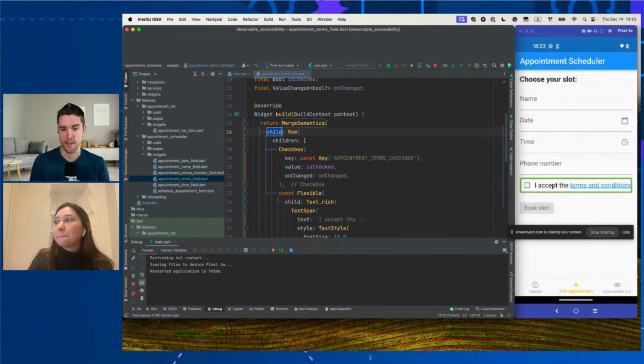Interesting. I'm not going to lie, I have never used a merge semantics widget, and I'm now realizing there have probably been a lot of times when I should have.